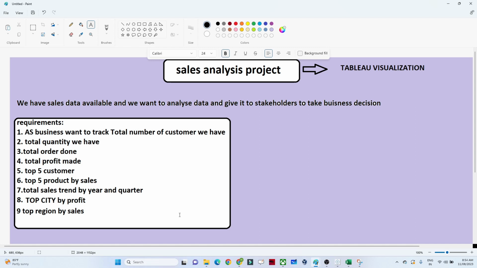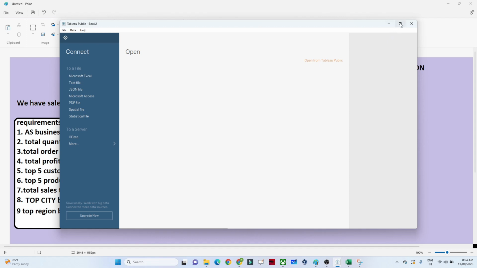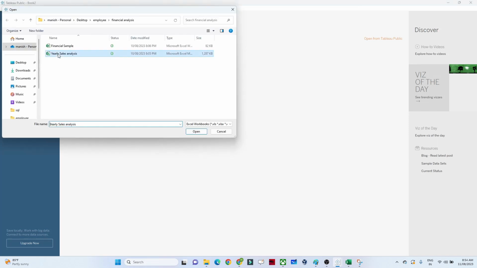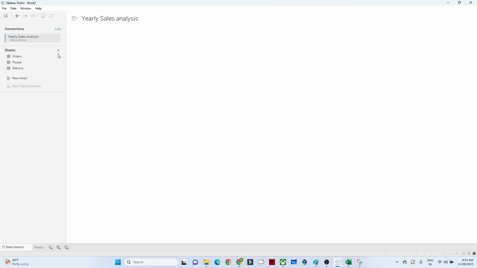So let us start how we can build it. I will open my Tableau. Once you open Tableau, it will look like this. What you have to do is connect to your data source. I'll click on Excel, and click on the yearly sales analysis.